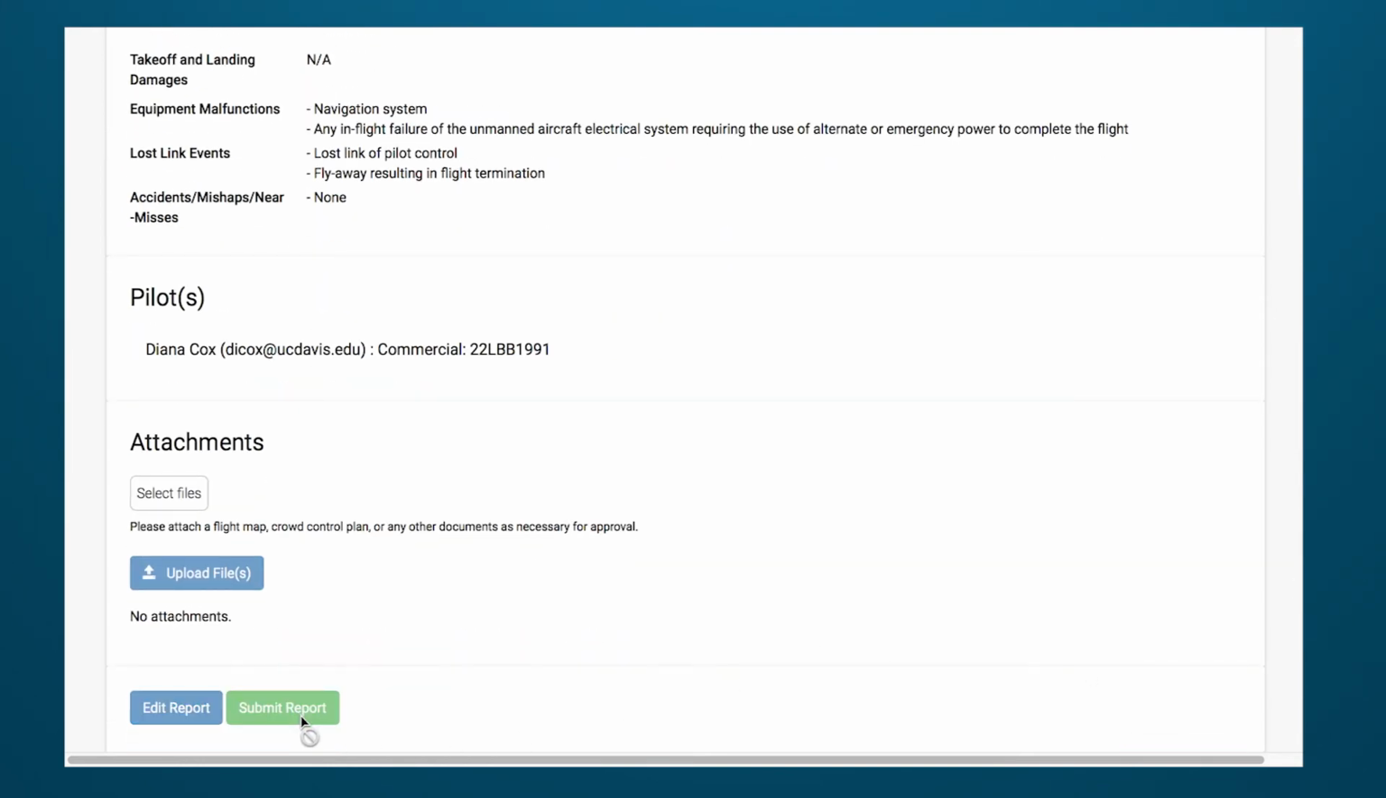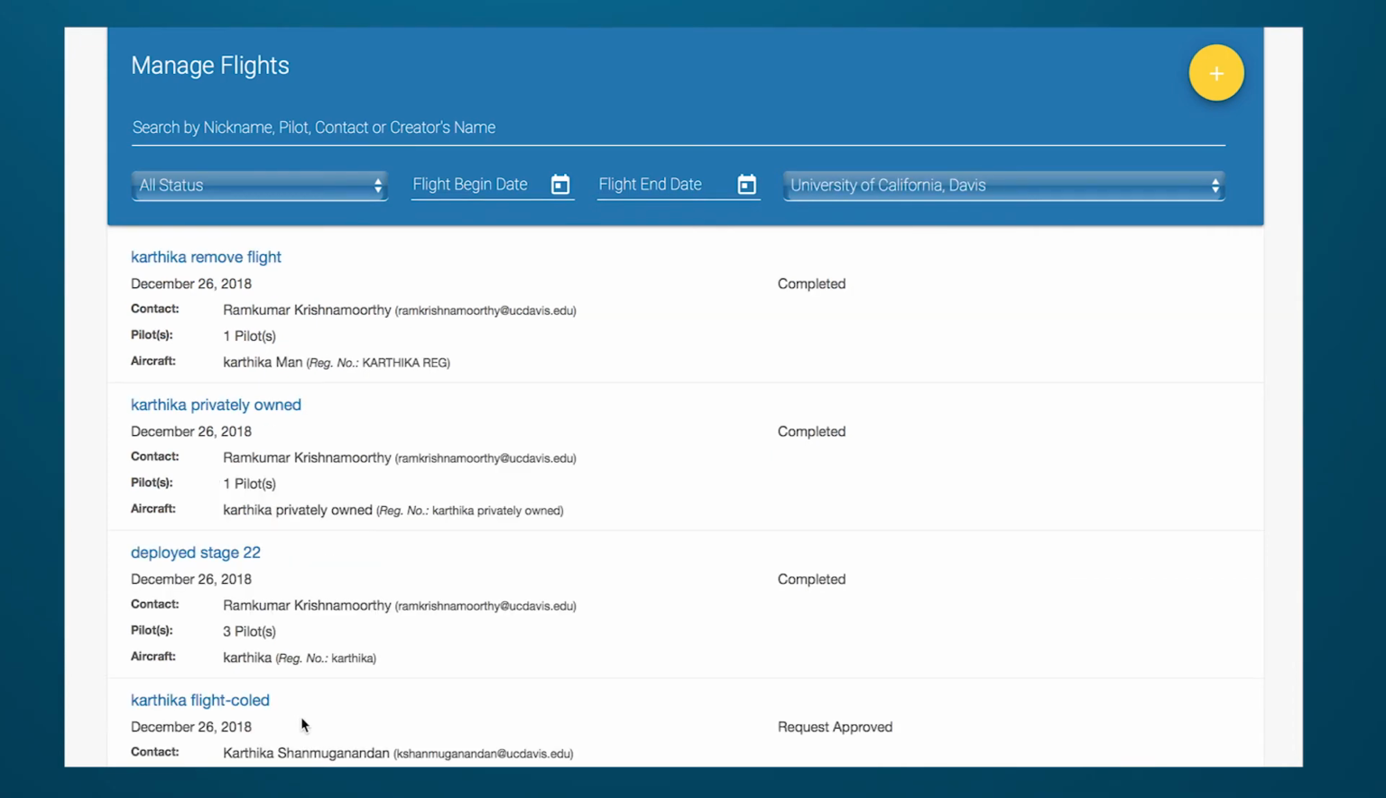Their summary page will update from Request Approved to Report Submitted. The flight report has now been successfully submitted.